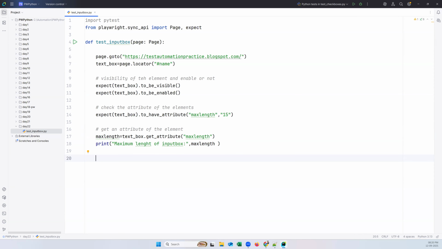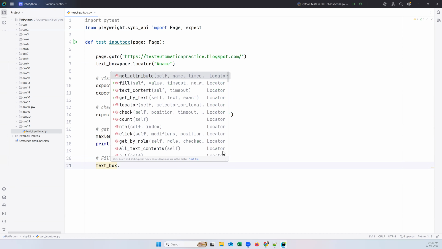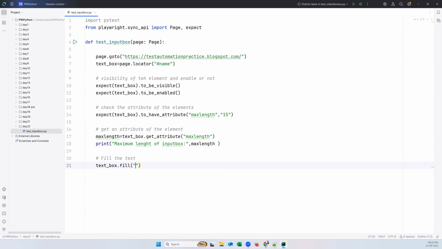So how can we pass the text in the input box? We have already used it many times, right? What is the final method we have? Fill, passing the value or filling the text inside the input box. We have a method called fill. So to fill the text, simply text underscore box dot fill, and here you can pass whichever value you want, like this.